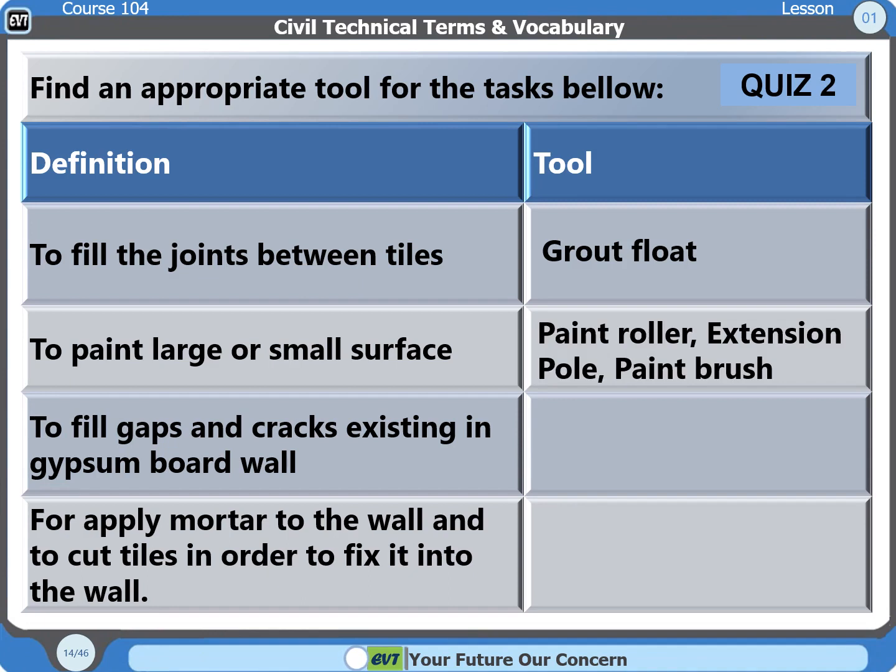Third question, to fill gaps and cracks existing in gypsum board wall. We have as tools putty knife. Last question, to apply mortar to the wall and to cut tiles in order to fix it into the wall. We have as tools trowel and tile cutter.